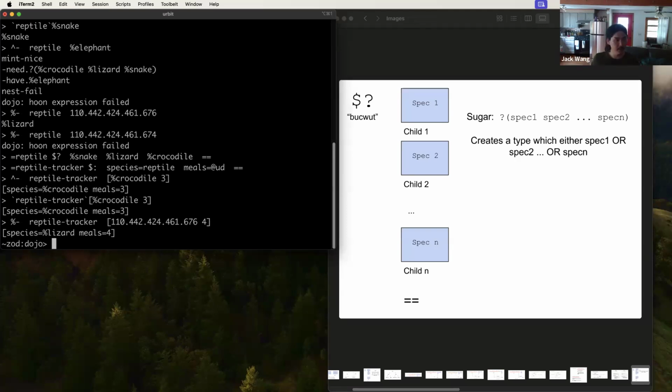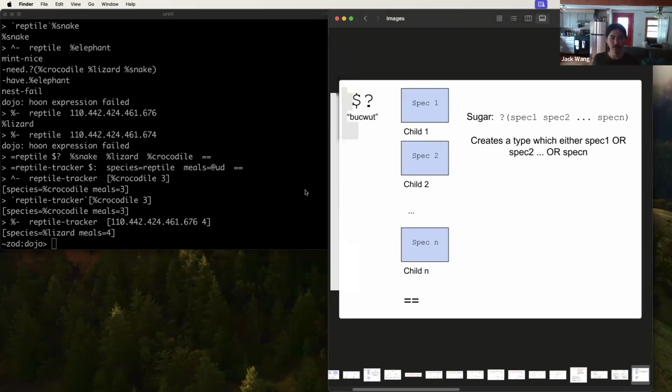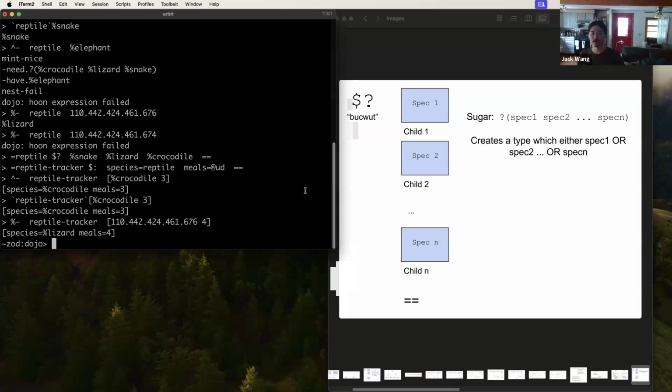So like with atoms, we learned that we can get the default value for an atom, and we can do the same thing with a mold.